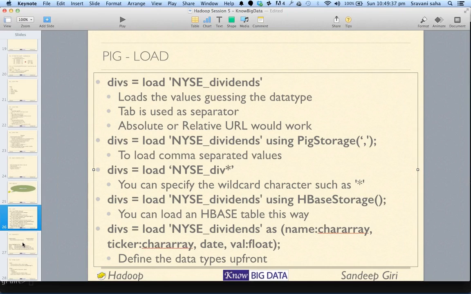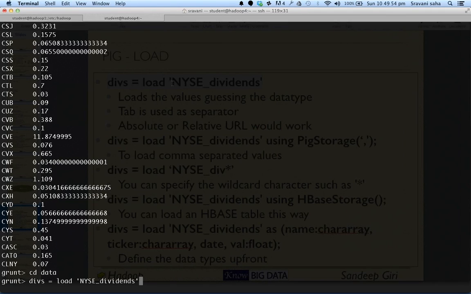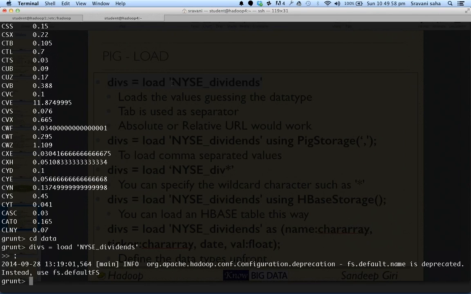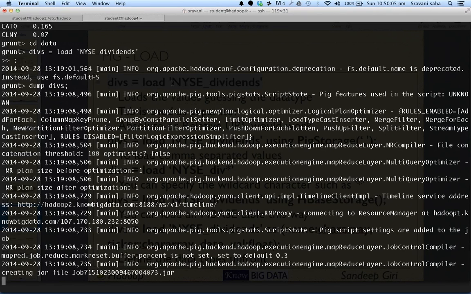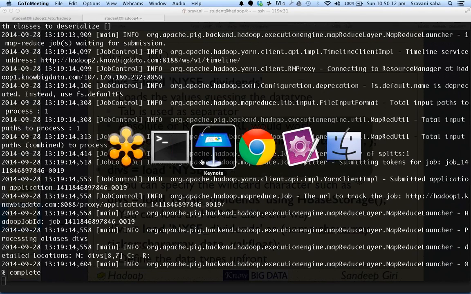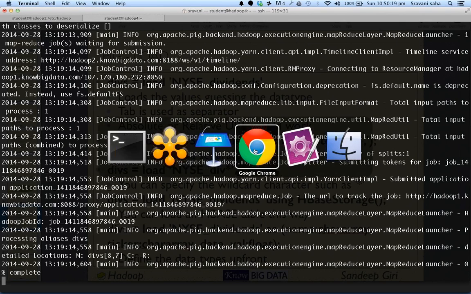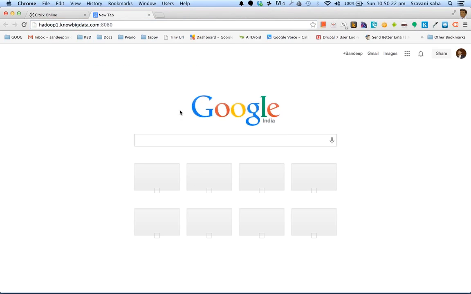So now I will break down the whole thing step by step. The first step in the whole game is loading the data. The way we did was this. We can do cd data, and let's say I say dump divs. Will it dump? Good. So basically you can do cd and then you don't have to keep on specifying the absolute path. I have put all of this data for today's exercise into a folder called data in the home folder of the student.